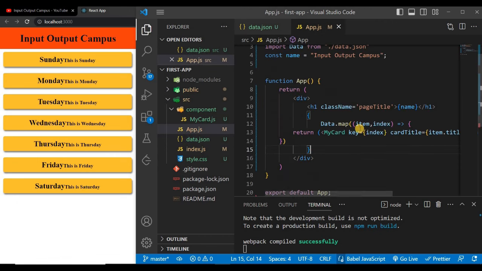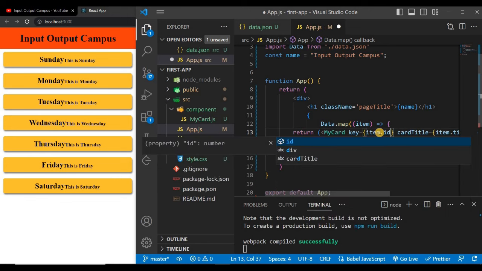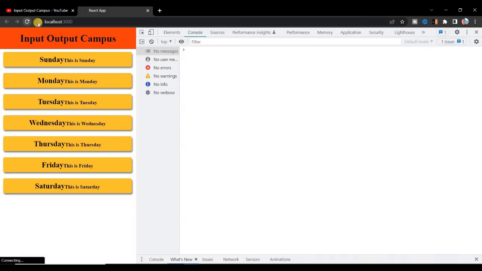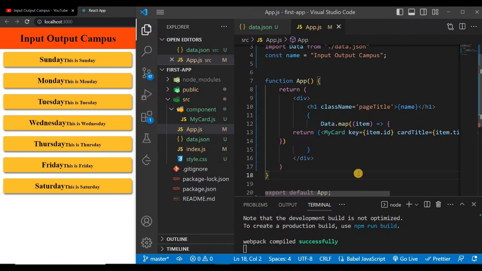And save it, and here inside this app.js just remove this index from here, and in the key just write item.id and save it, and clear the console and refresh it, and you can see no warnings here. Okay, so in this way we can map the data to a component, and we can easily access the data using the map method. So still if you have any doubts or confusion regarding this, then please comment below.